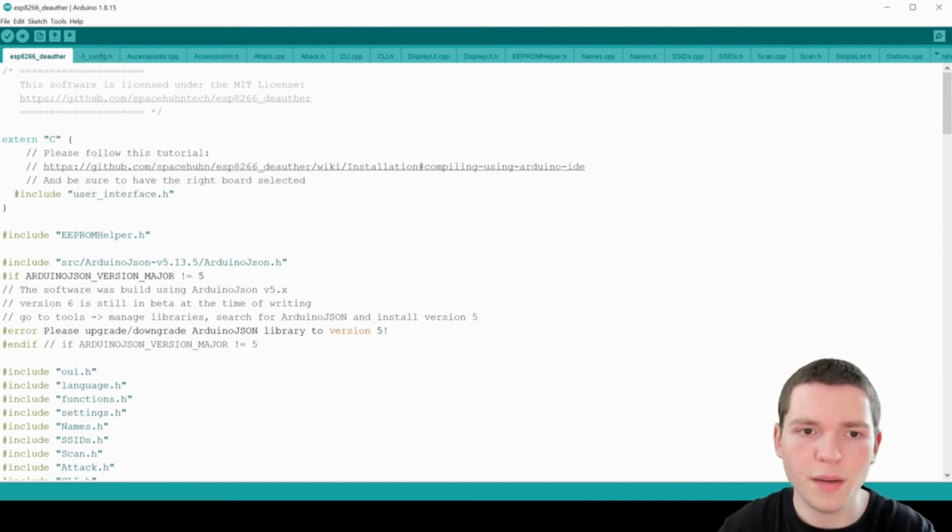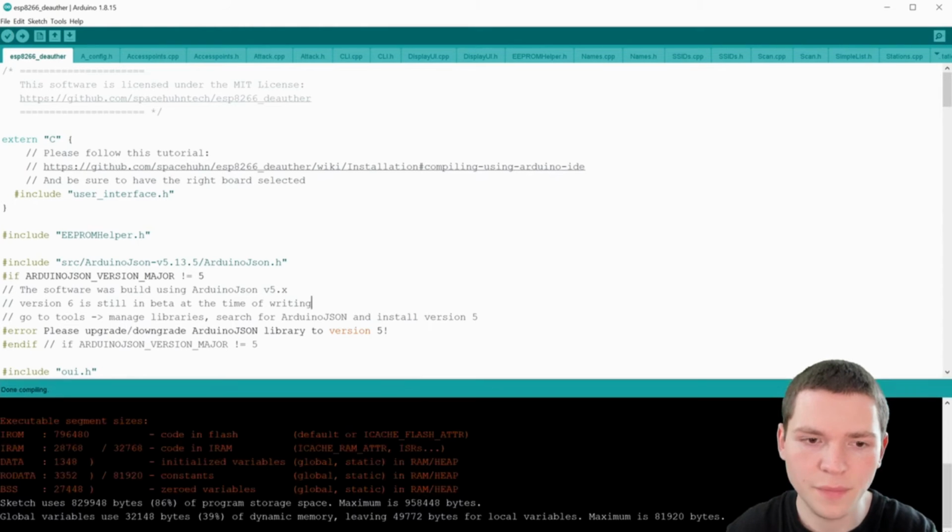So if everything is set up properly, we should now be able to click the verify button in the top left, and this will actually start the compiler. Okay, so this is what we like to see. There's no error, it says done compiling.